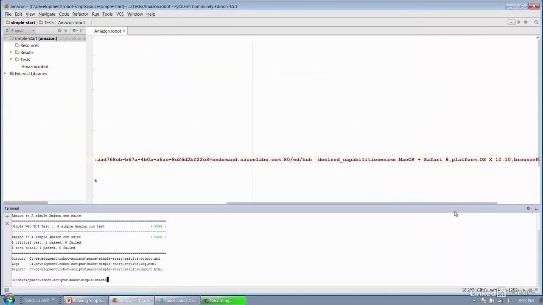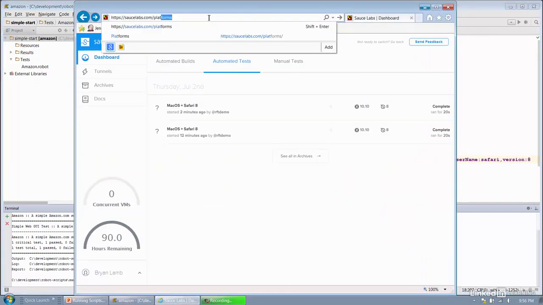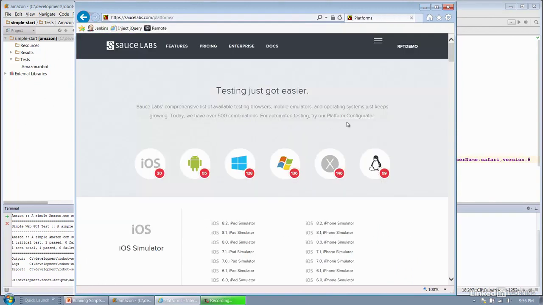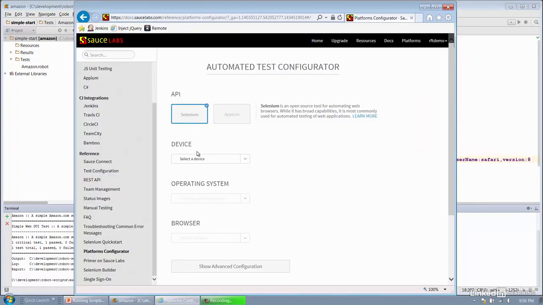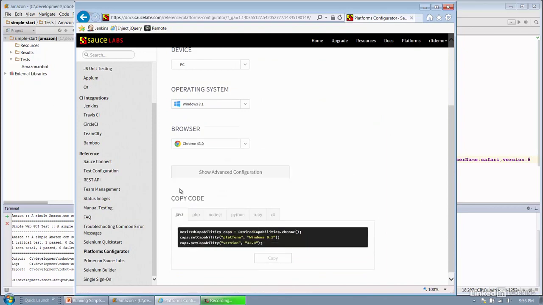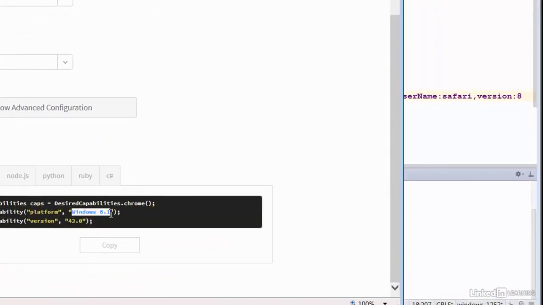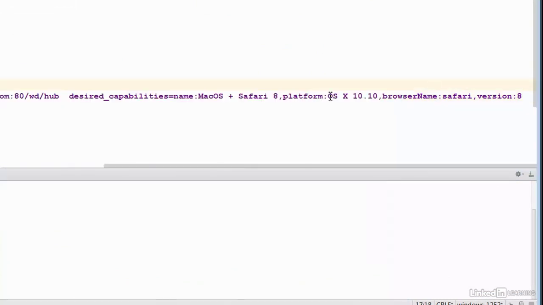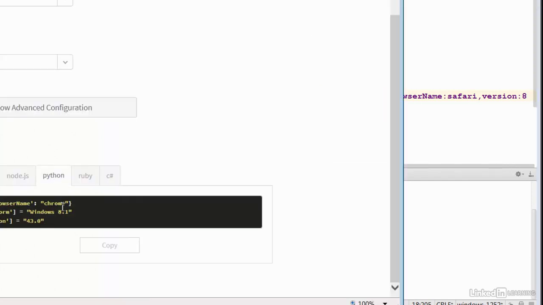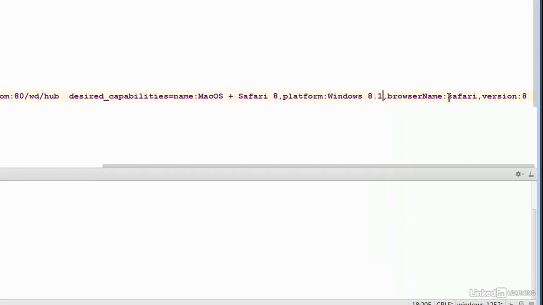So let's try a different desired capability. We go back to Sauce Labs platforms, use the platform configurator, click on Selenium. This time I'll use a PC. I'll select Windows 8.1, and let's go ahead and use Chrome 43. So now for my platform, I can copy Windows 8.1 and place that here instead of the Mac operating system. And if I click back on Python over here, you can see that I can use the word Chrome and 43 to represent my browser. So instead of Safari, I'll type in Chrome, and I'll change this from 8 to 43.